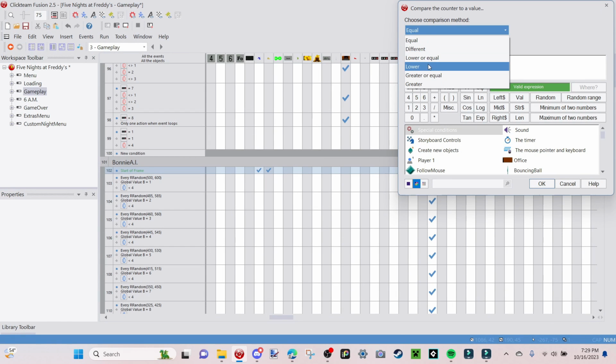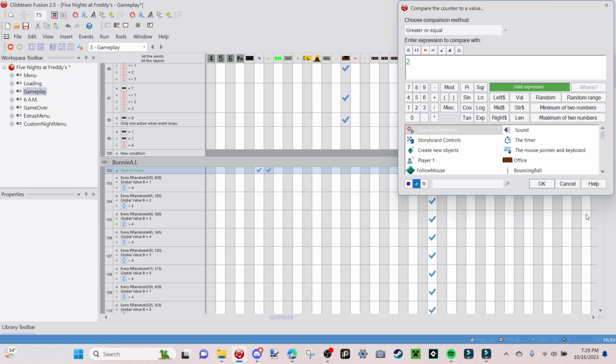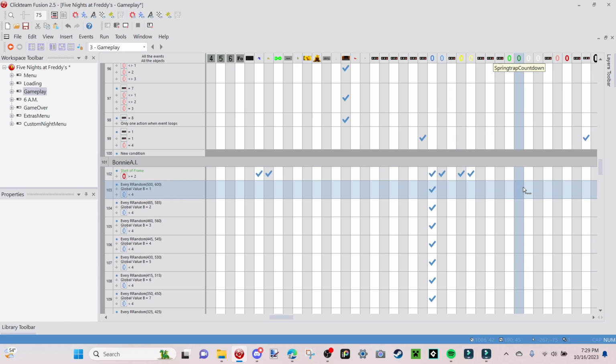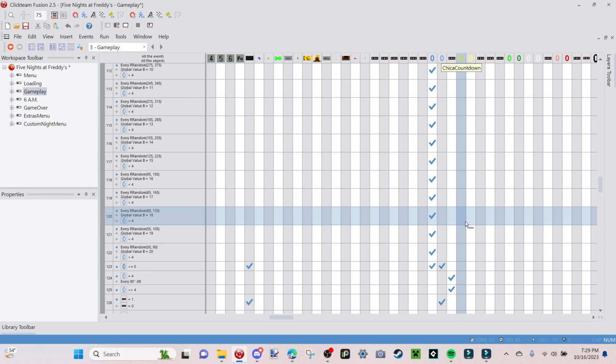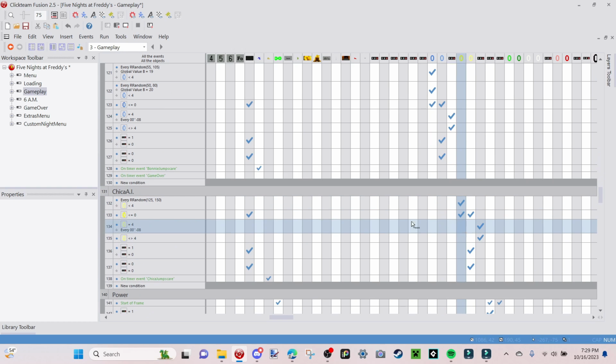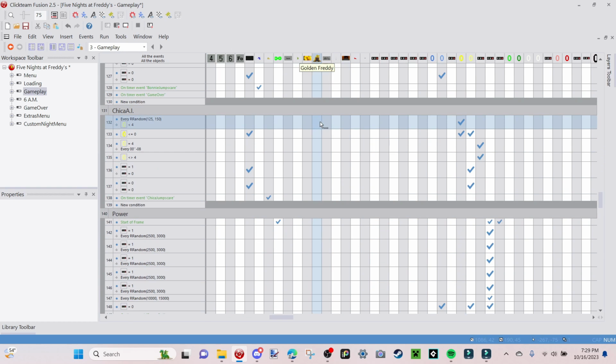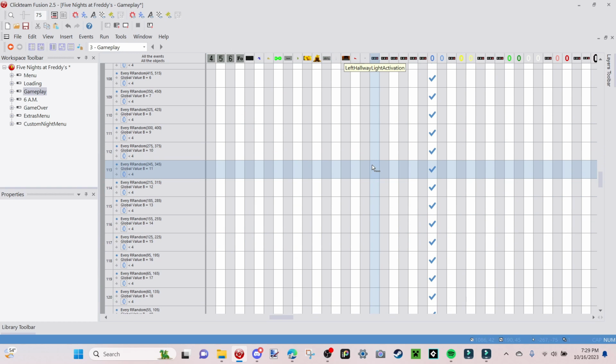When it is greater or equal than 2. So basically, I only want him to activate on night 2, so he's going to activate on night 2. Now, I did kind of notice as well that this is with the Chica code, so if you want your Chica code to obviously be separated, then just separate your Chica code with some starter frame events as well. But anyway, let's get back to it.